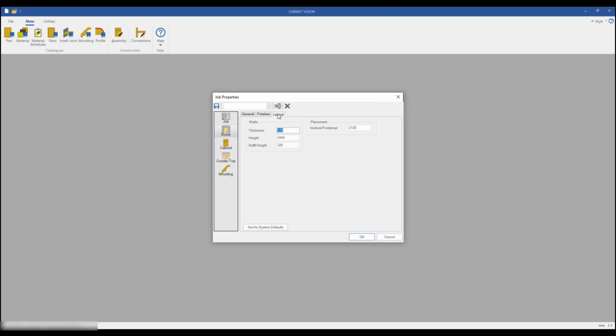In Placement, we have the vertical placement setting. This determines where the top of upper or wall cabinets is placed. The last button you can see at the bottom, Set a System Default, will set all of these settings as your standard, so you do not have to set them again.